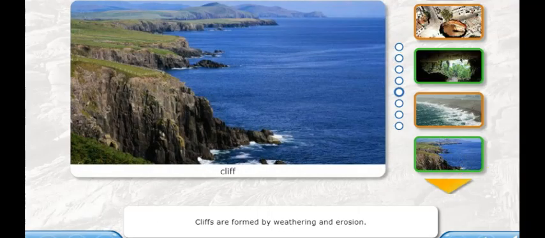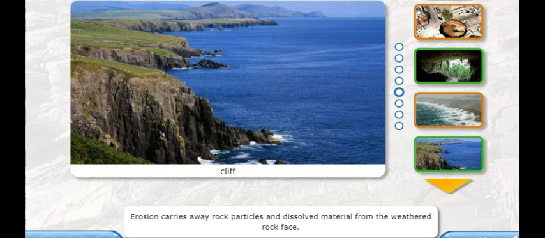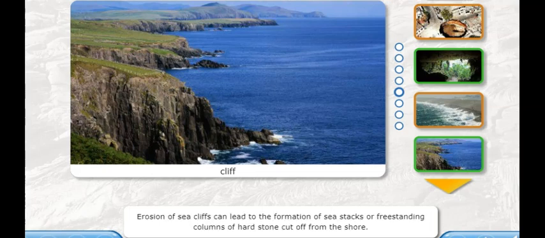Cliffs are formed by weathering and erosion. Erosion carries away rock particles and dissolved material from the weathered rock face. Erosion of sea cliffs can lead to the formation of sea stacks, or freestanding columns of hard stone cut off from the shore.